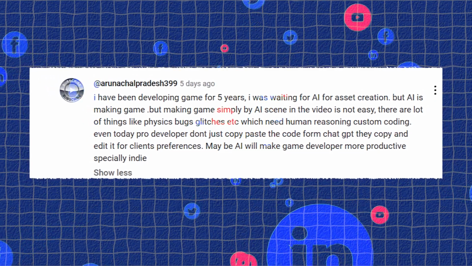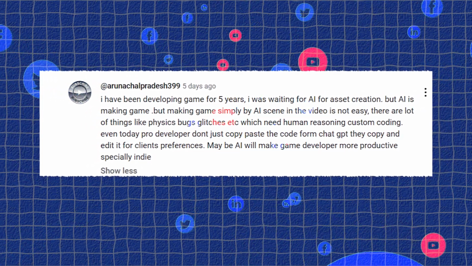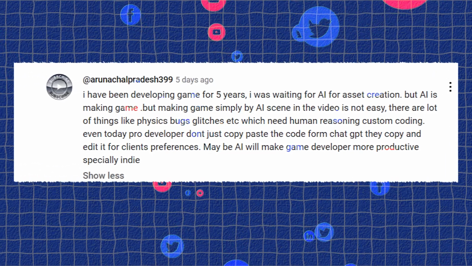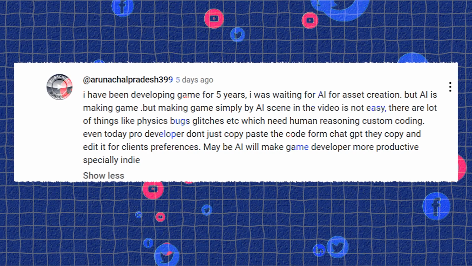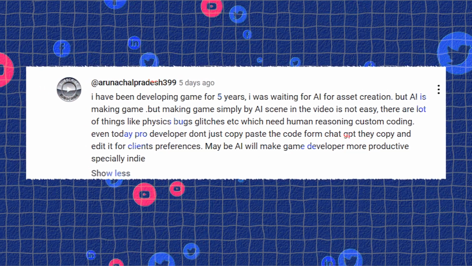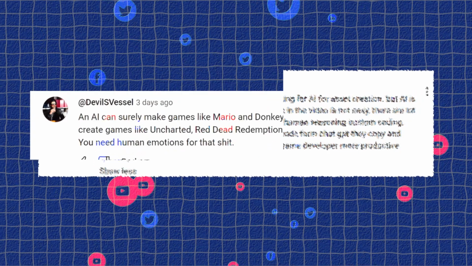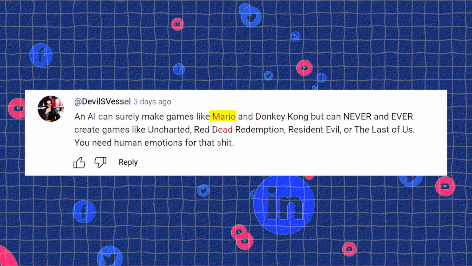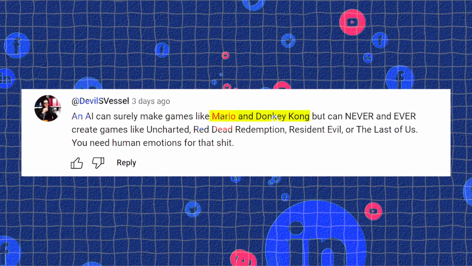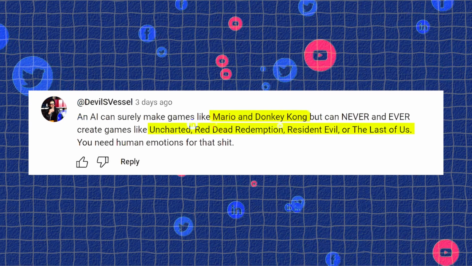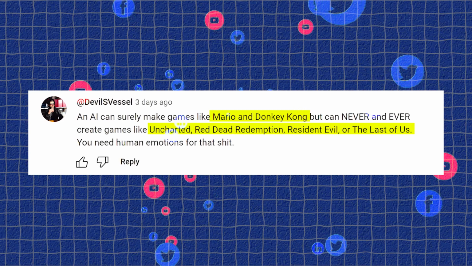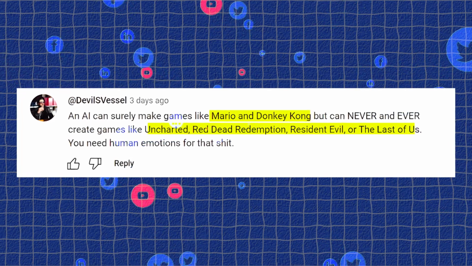Even today, pro developers don't just copy-paste the code from ChatGPT, they copy and edit it for clients' preferences. Maybe AI will make game developers more productive, especially indie." Another user said, "An AI can surely make games like Mario and Donkey Kong, but can never and ever create games like Uncharted, Red Dead Redemption, Resident Evil, or The Last of Us. You need human emotions for that."